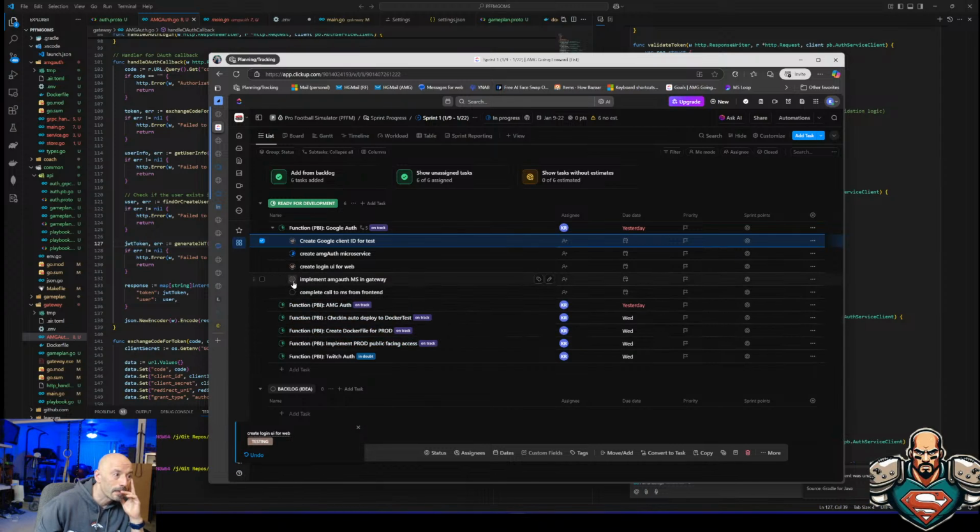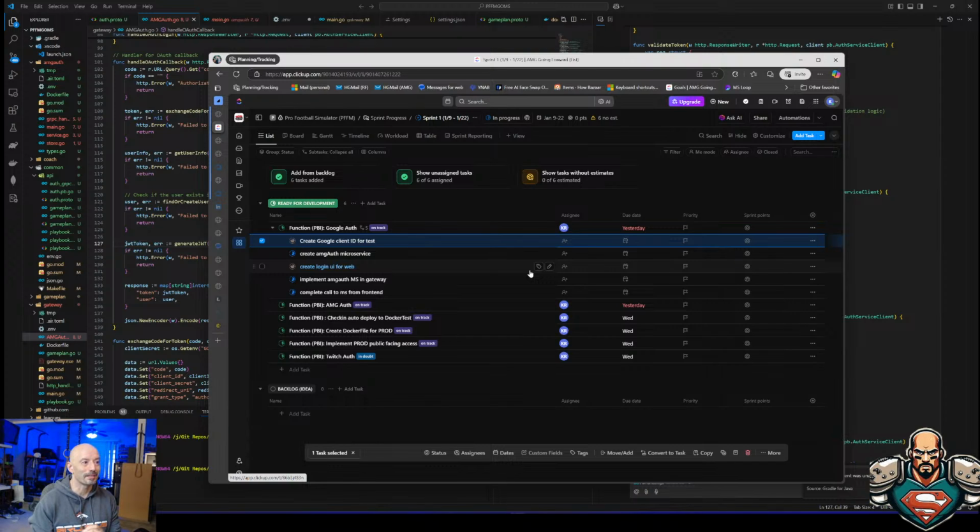But implement AMG Auth. Implementing is putting it into practice. We'll call this in development. Complete all call to. Now this is the one that I'm currently in development. That's the one I'm trying to work on right now. So these are the things that all need to get completed before I can complete the function for the PBI auth call. So this is actually quite a bit of items. Nothing's fully done, but we got to keep moving. So let's try and see if I can get to the next stage of those items.